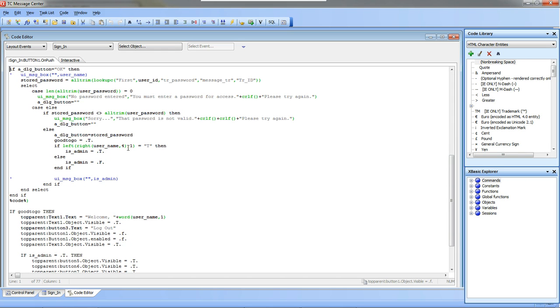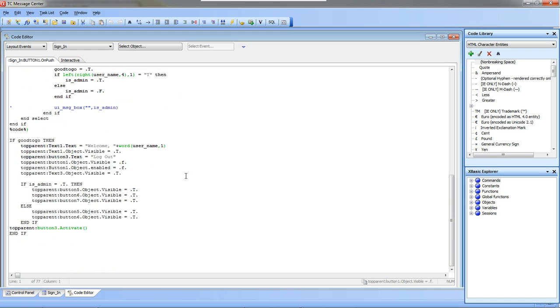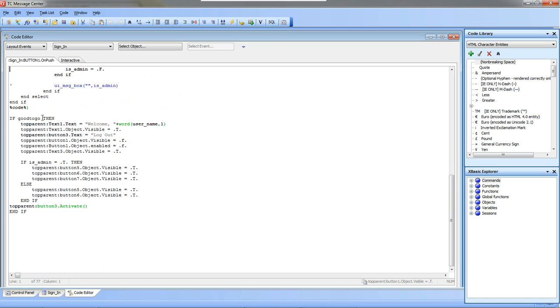In essence, what they're doing is they're checking the rightmost character of the string and determining if it's true or not. If it is, then the person is an admin, and they get to use the admin button. Down here, once the password passes the test and brings them down, what we've done is text 1 is our message box, so we set it to welcome, and we use word, username, and the first position, because that's his name. Then we make the object visible.